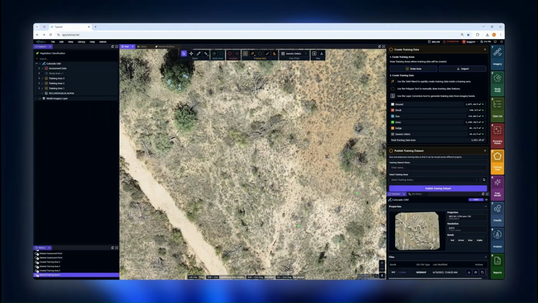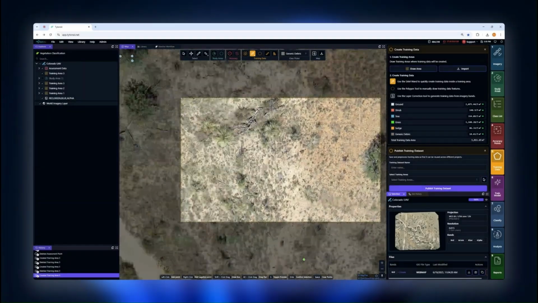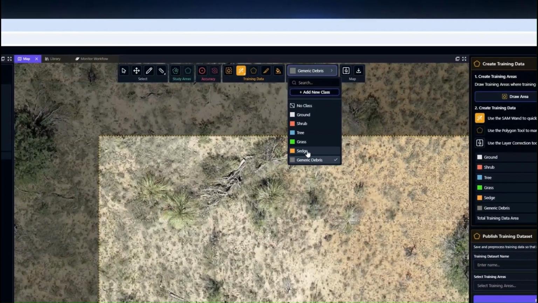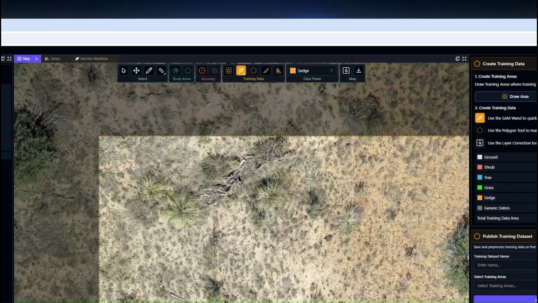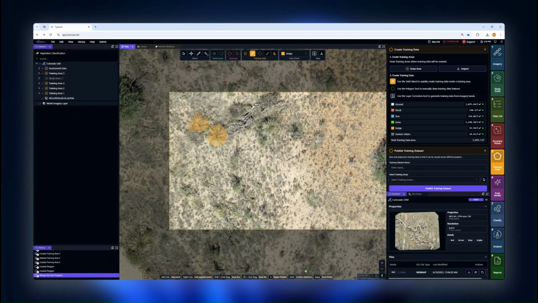Next, navigate to the Training Data section to create your training areas. You can manually draw polygons using the Polygon tool, or use the SAM wand to quickly generate training data. The SAM tool uses AI to automatically detect features within your training area, making it much faster to generate accurate polygons based on the imagery content. As you assign classes to each polygon, the system updates the training area totals for each class. This enables quicker generation of training data to support your classification model.